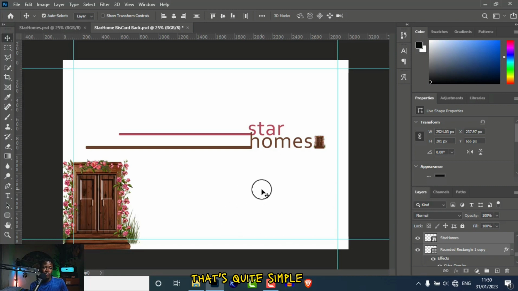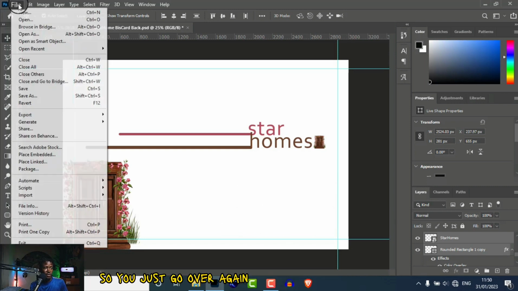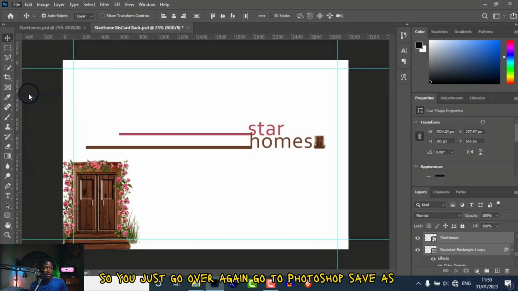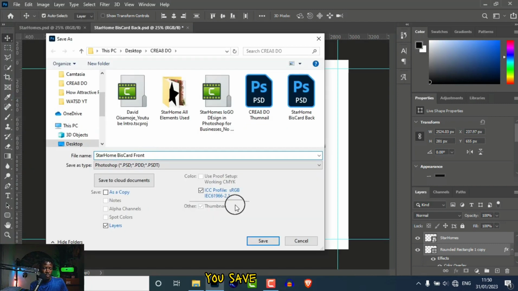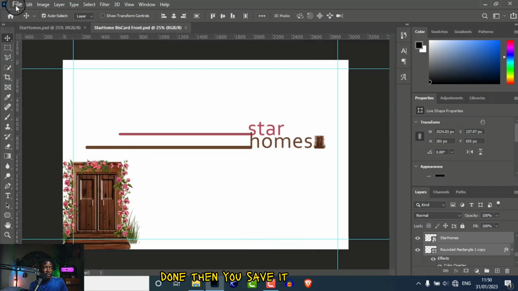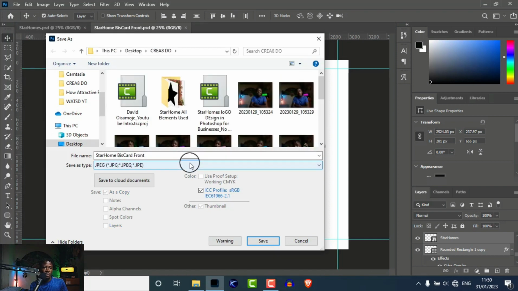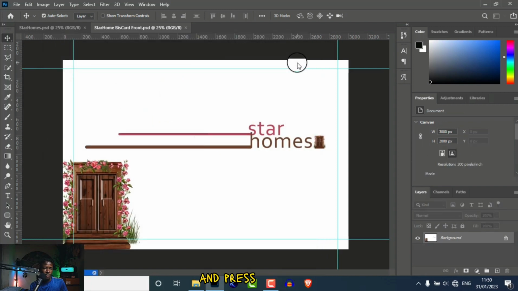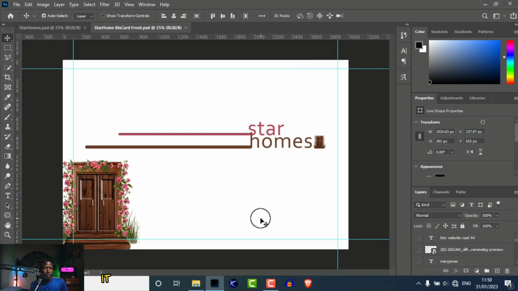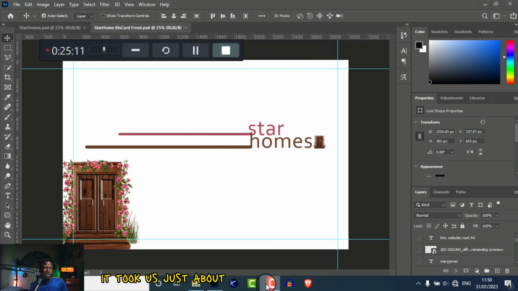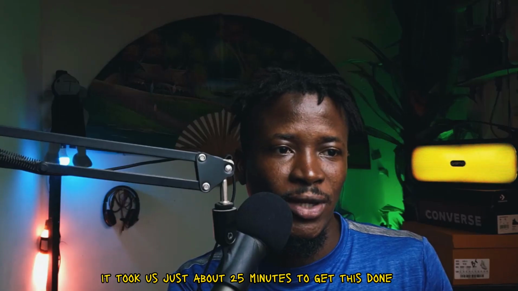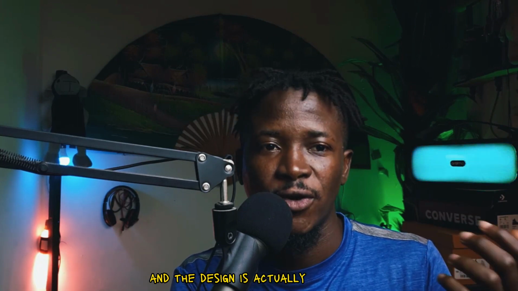That's quite simple. This is the back, so you just go over again, go to Photoshop, save as. Okay, this will be the back. You save that, done. Then you save it as PNG. Since we saved the front as PNG, you just go over and save the back as PNG again. Okay, so save it as PNG. Here you go. Now you have it as PNG. You just click on save and you press enter. Here you go, you have it. It took us just about 25 minutes to get this done, and the design is actually ready.